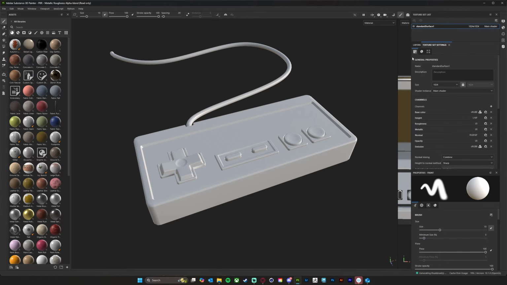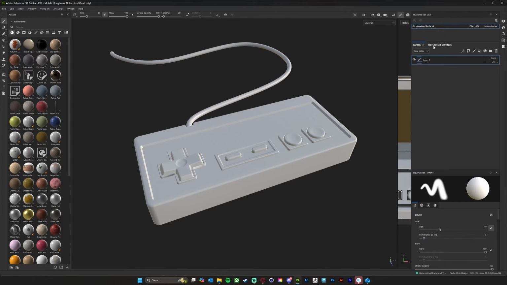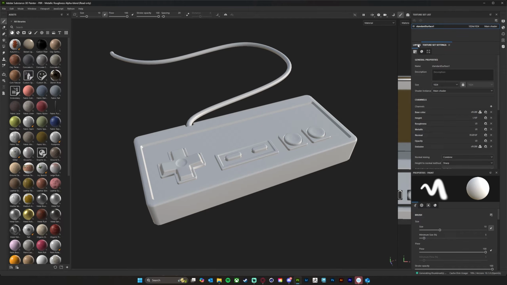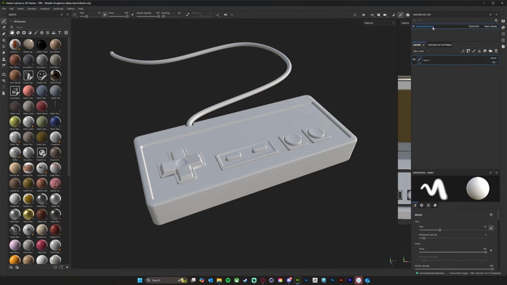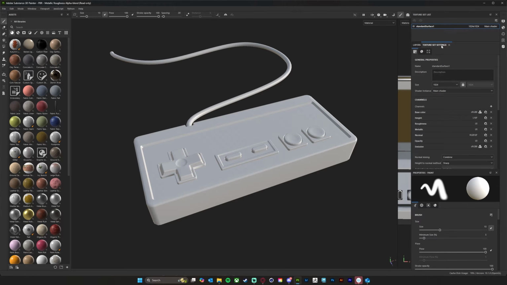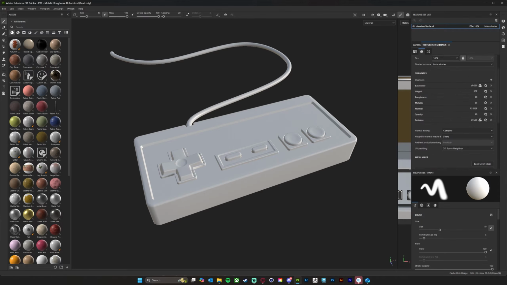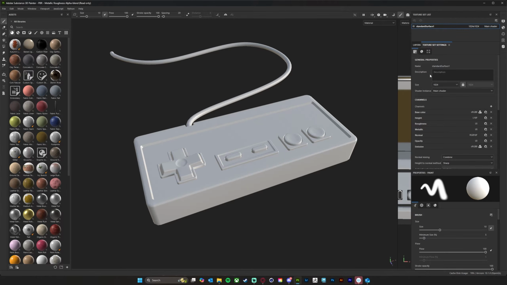And then over here on the right, we have our layers and our texture set settings. This is your material right here. Sometimes if you bring in an object, it may have two different materials on it, and you can switch between them here. Before we do anything here, we're going to go over to texture set settings, and we want to set this up so we get our texture the correct size. So this is your texture size here.